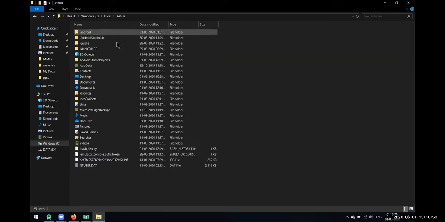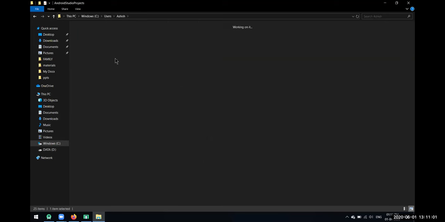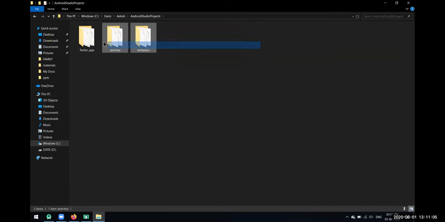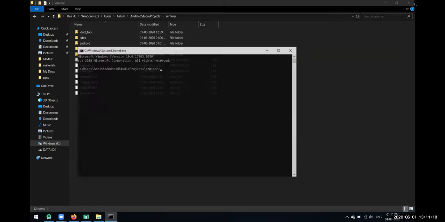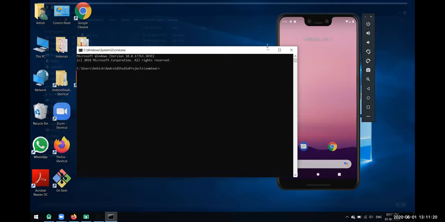And here I have this folder called Android Studio Projects. Search for the Android Studio Projects folder. Here you have all your Flutter projects, okay? So I have this project named Seminar that we just now created. I'll open up the command prompt at this location. I'll just type here CMD and press enter. You'll get this command prompt, okay? Now I'm into my Seminar folder.